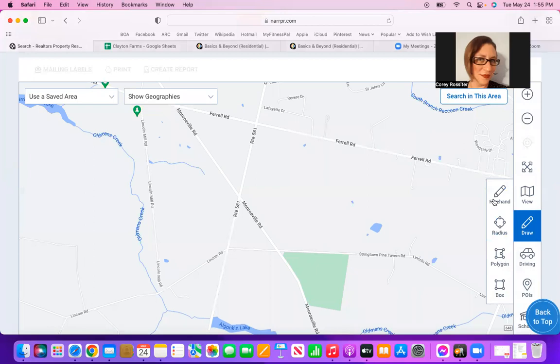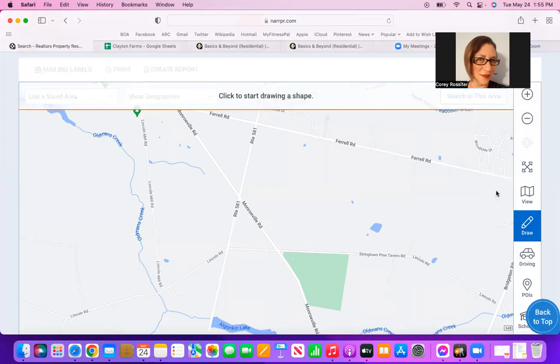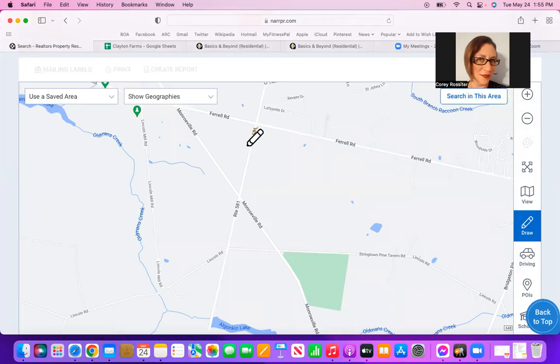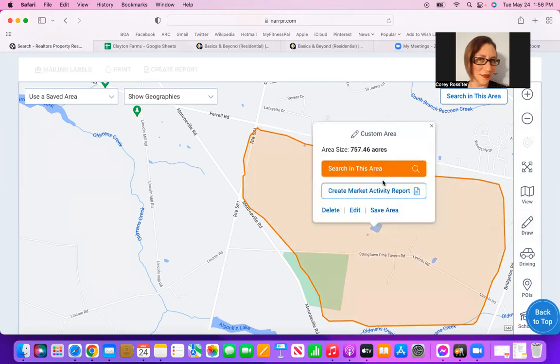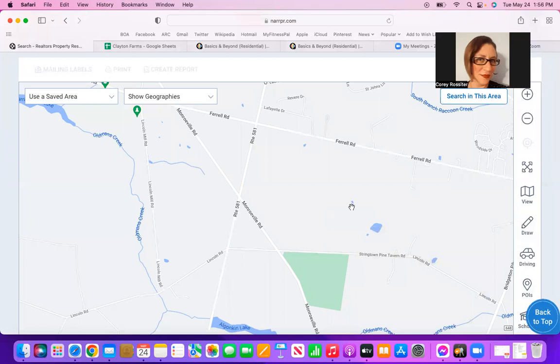Okay, so next down is draw. So I can draw freehand. If I only want to look, you know, on this side of this road, you just click, hold down, and move your mouse around. As soon as you connect it, it will highlight that area. Then you would click search in this area and it would only show you homes in there. Okay. You could also draw just with the radius. So you can drop a pin and pull out. You can do a polygon.